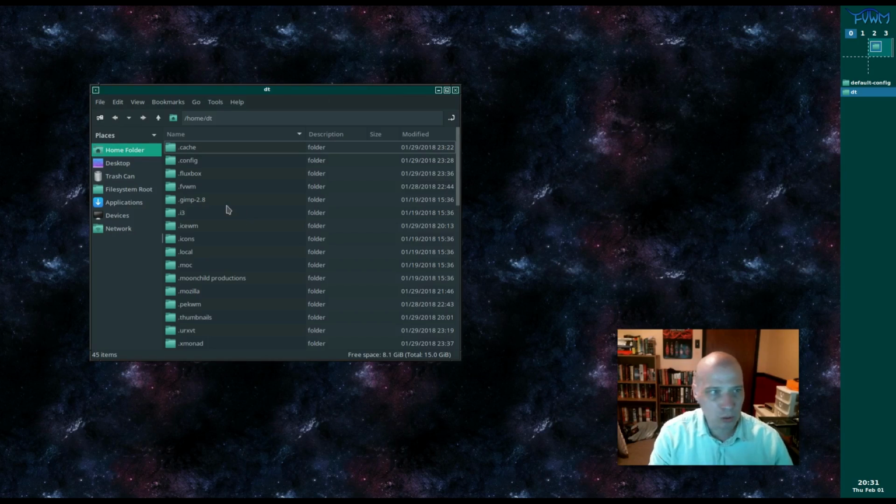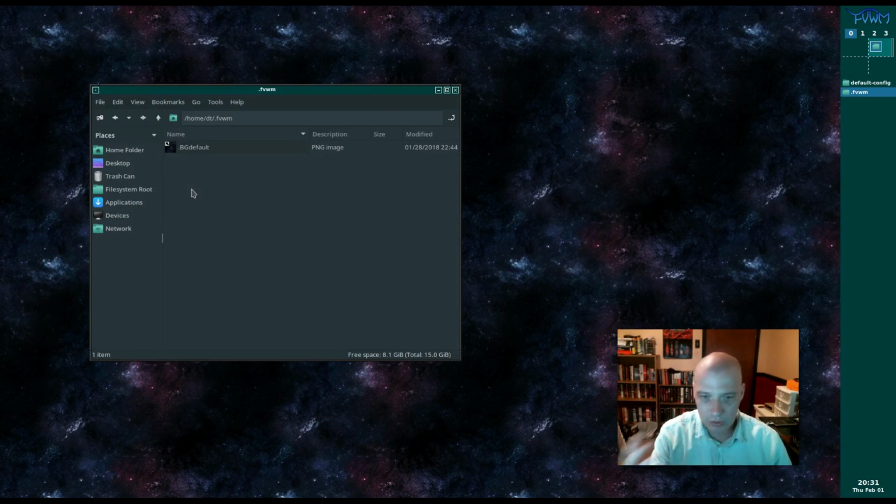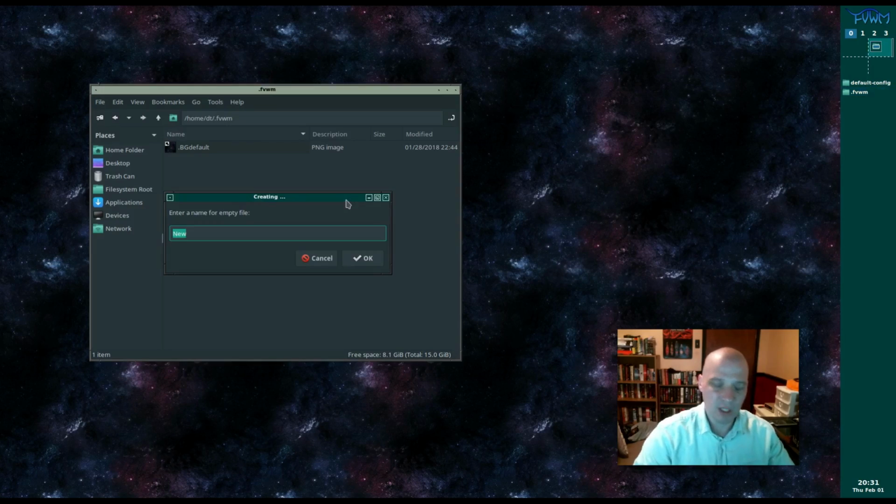In our home folder, we have a hidden folder called .fvwm. That, of course, is where our FVWM config files are going to be located. By default, there's not one in here, though. The only thing there is a symlink to the background, the wallpaper here. So what I'm going to do is create a new empty file. I'm going to call it config.